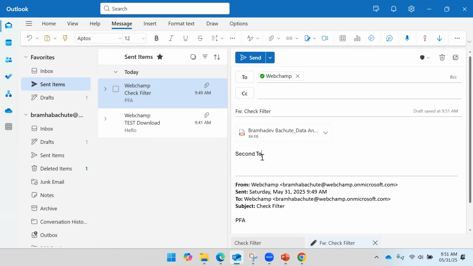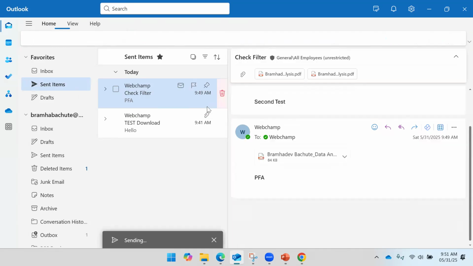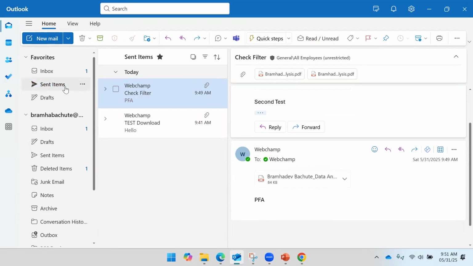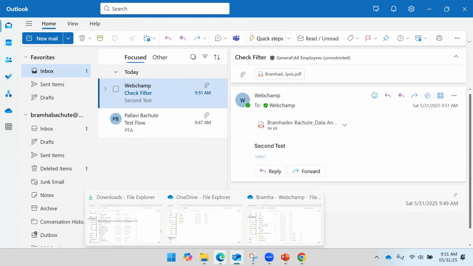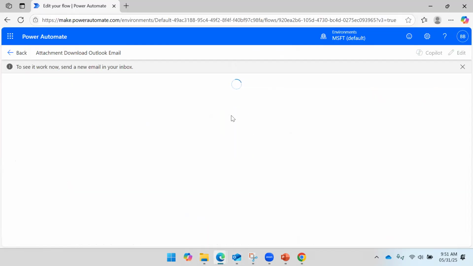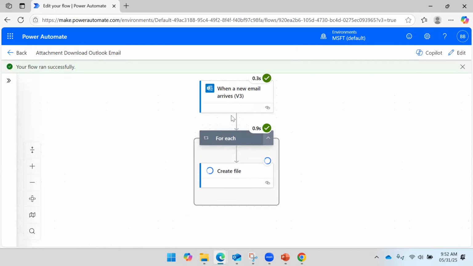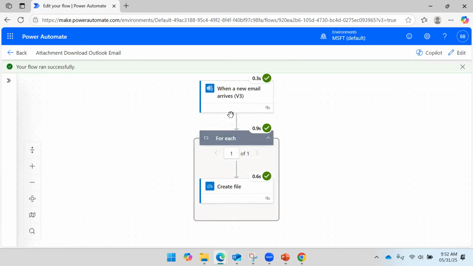So let's say second test. This is test forward. Okay, second test is forwarded. Second test is received here. And now let's wait to trigger the flow to detect the arrival of email. Okay, everything is successfully executed.